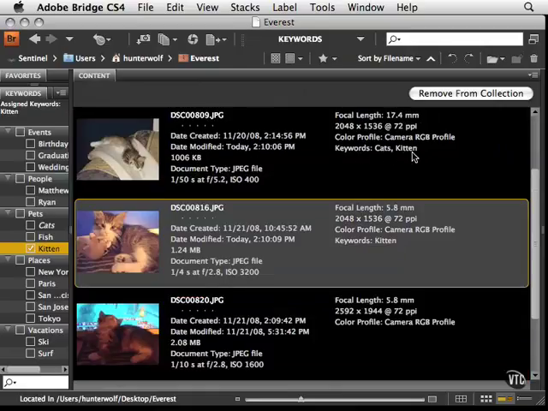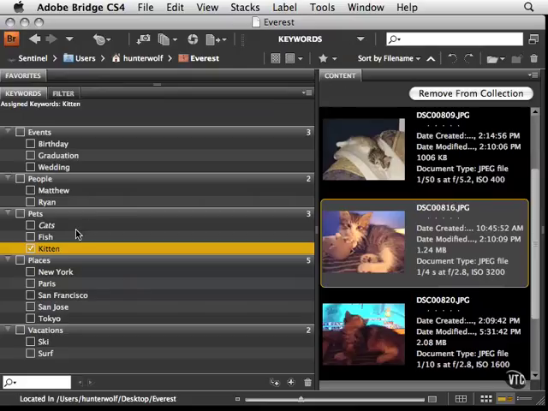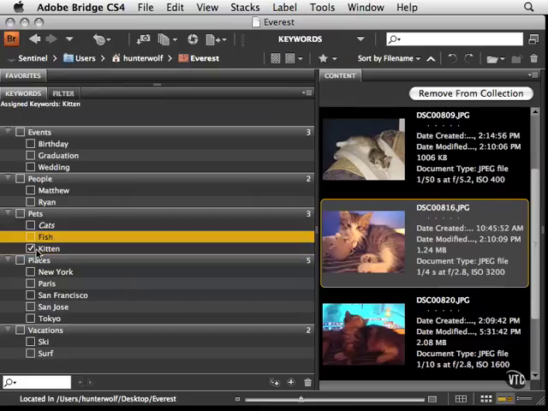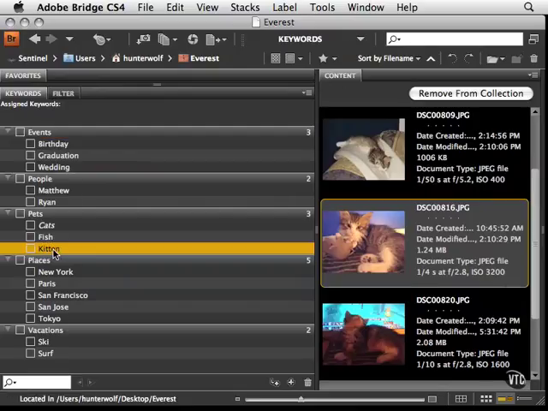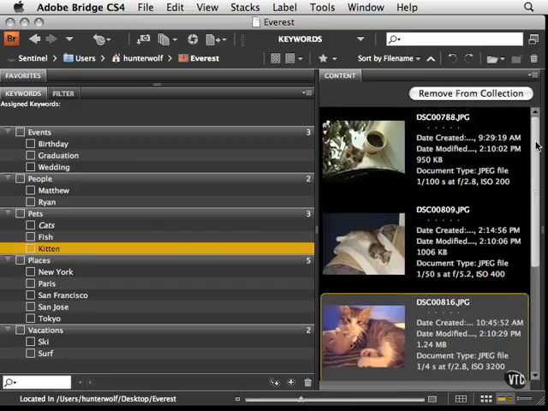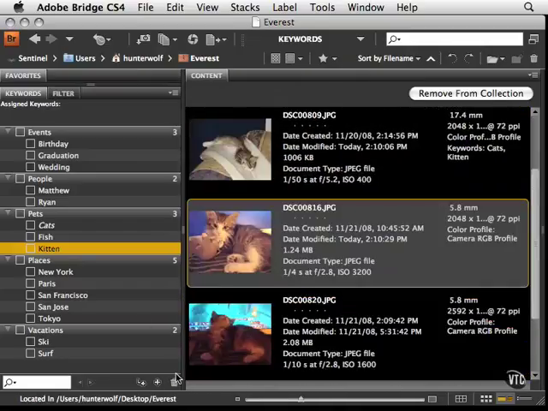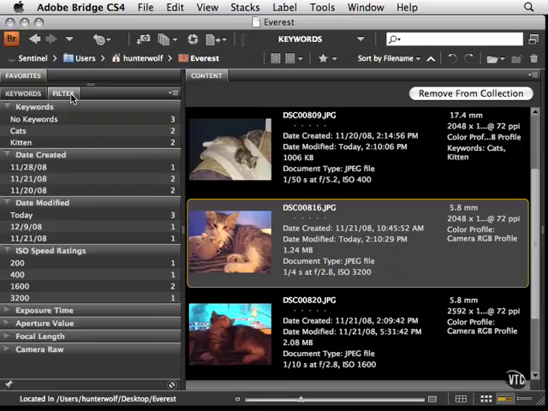Cats, kitten, kitten. So if I want to find these in the future, all I have to do is click on the word that has kitten on it. So I'm going to deselect this, and when I click on kitten, the images that have that keyword will show up in this list. It's really easy to do. If you want to get rid of a keyword, just hit the garbage can here, and you'll be able to delete that keyword. So once again, it's going to be really easy in the future to find things.